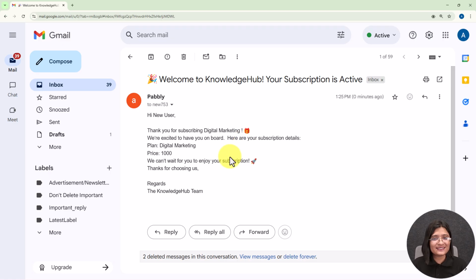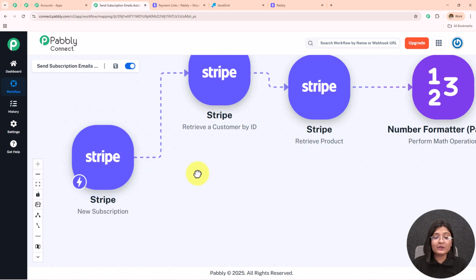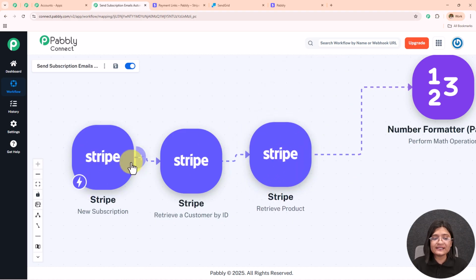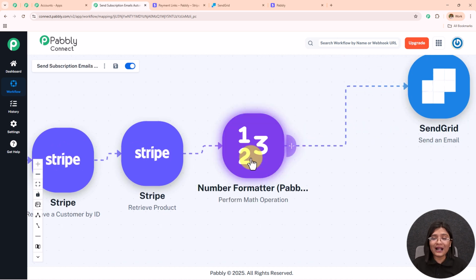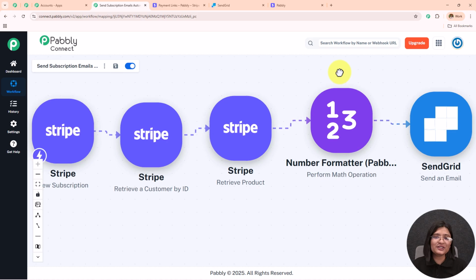Now to summarize, we took Stripe as a trigger application where we made connection with Pabbly Connect. We created the new subscription and received the response. Then we retrieved the customer data with the help of the ID which we have received in this response. We retrieved the product details with the help of the detail which we have received in the first response. We formatted the response of the price with the help of this number formatter, and then finally we send the mail with the help of this SendGrid. So this is how this automation workflow is going to run, and here we have successfully created automation between Stripe and SendGrid with the help of Pabbly Connect.